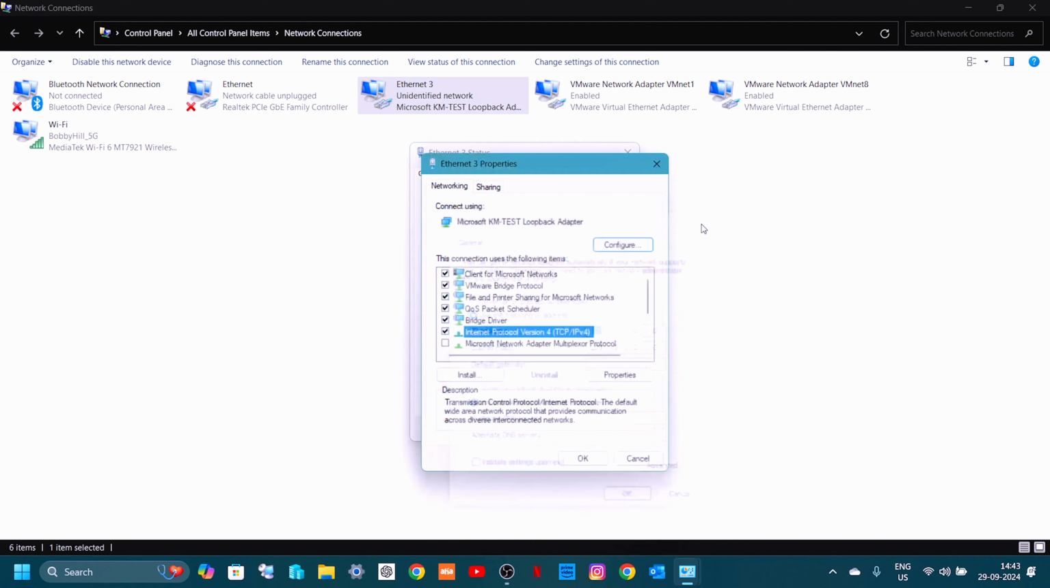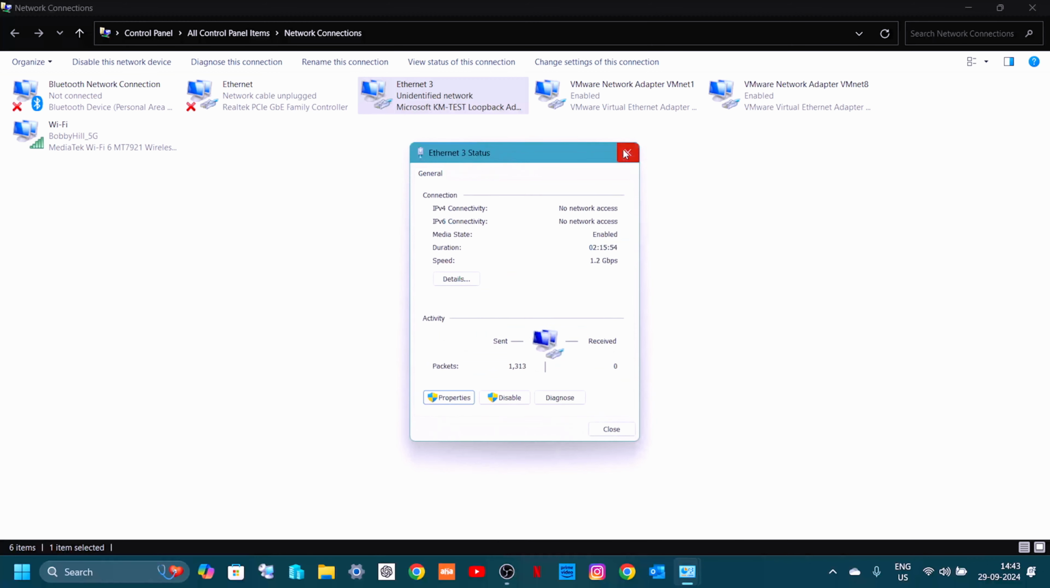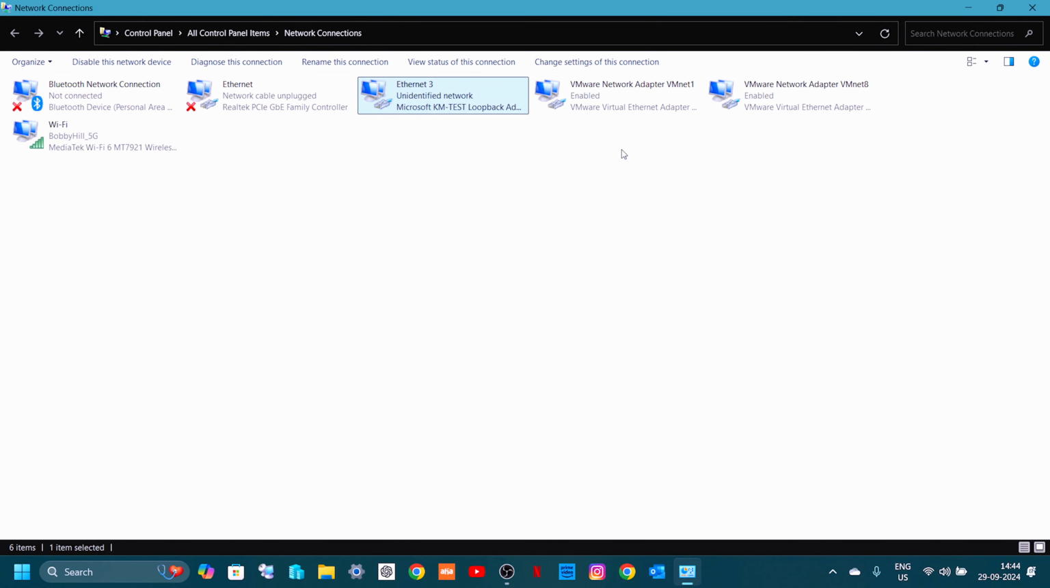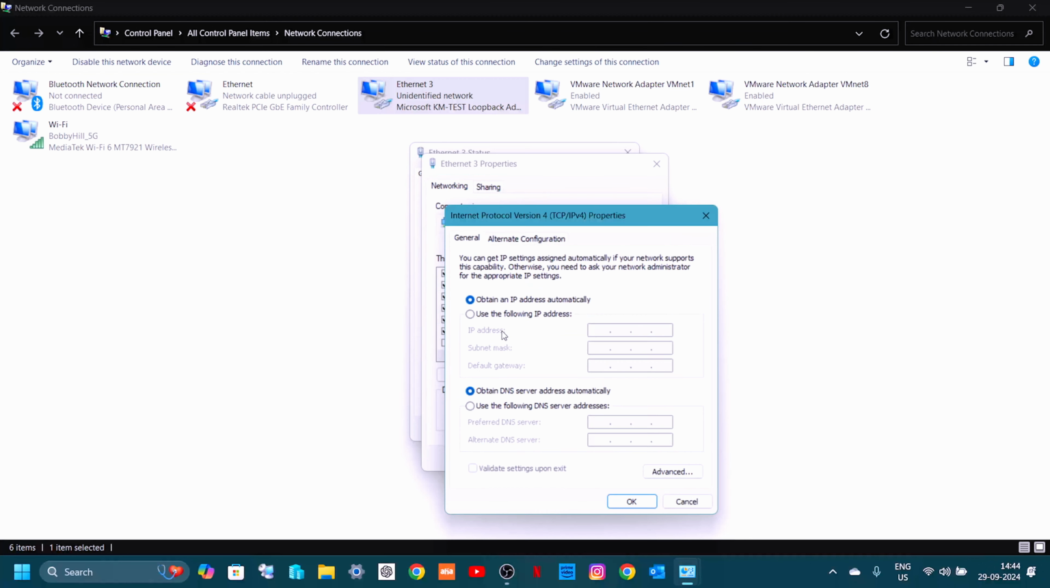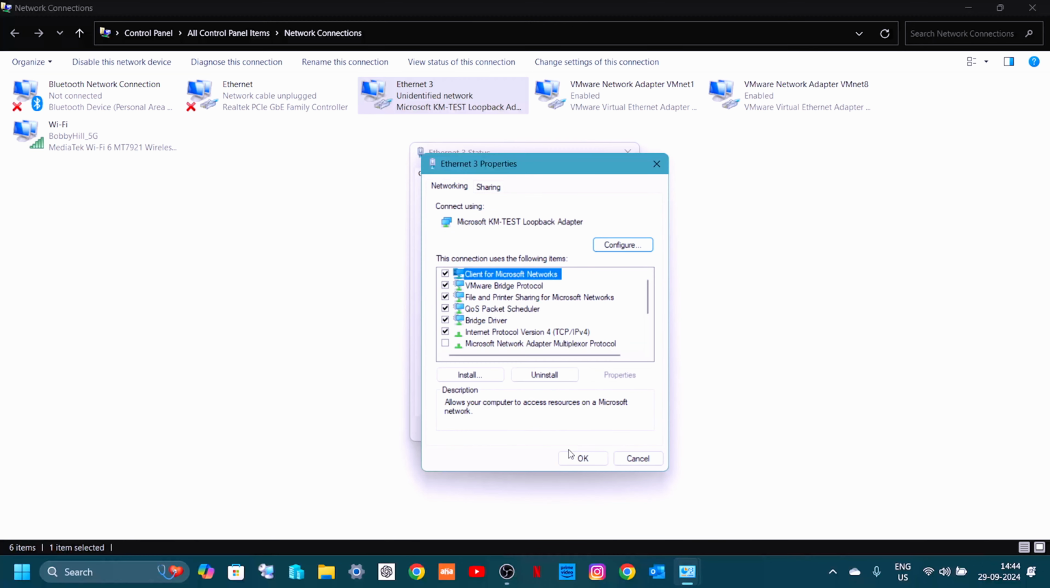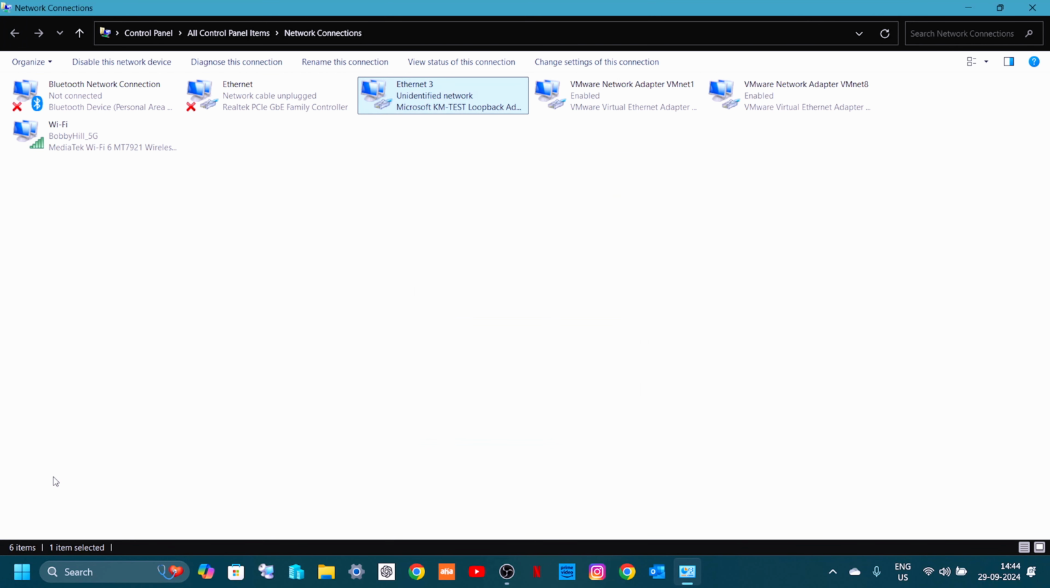Hope this information is useful, and try to play with the IP addresses on your machine. You don't need to worry about messing anything up. In case you do, just double click on it, click on properties, double click on IPv4, make sure you select these two options, click OK and click OK. That's it. Nothing is going to change, and it will go back to its original state.